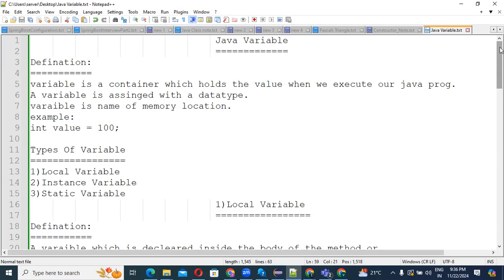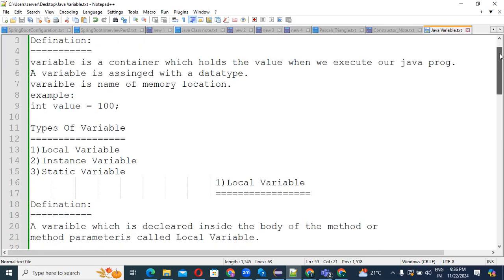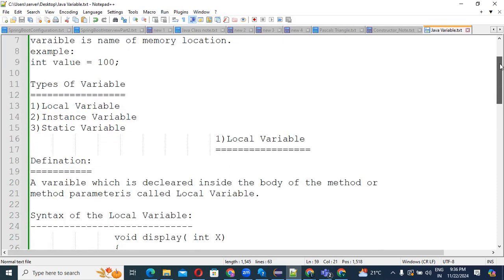Then we need to understand how many types of variables there are in Java. Correct guys? So guys, we have three variables: local variable, instance variable, and static variable. All these three variables we will discuss one by one: what a local variable is and what it does, the same for the instance variable, and what a static variable is. So guys, let's see all those three variables.